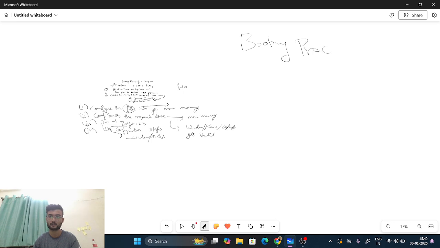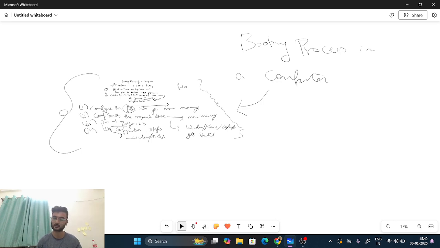All these steps together, once completed, are known as the booting process in a computer. These are the essential steps that take place before your computer is started. So this is what happens inside a computer once you power it on. This is the booting process.